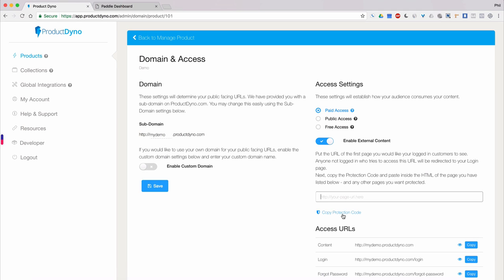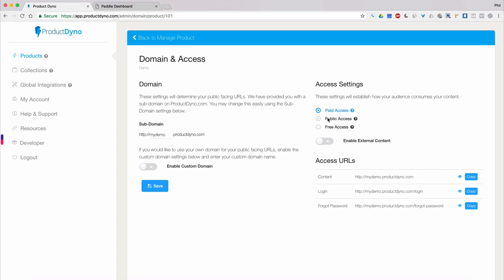So anytime someone goes to one of those pages and they're not logged in, they don't have access, they won't see the page. They'll go to the custom login page that ProductDyno already creates for you. And then once they're logged in, they go to this page, which is the start page you set here. Pretty easy stuff. The opportunities are endless. So once you choose one of these settings types, these access URLs are going to change accordingly.